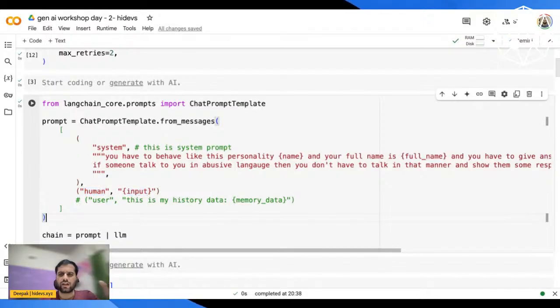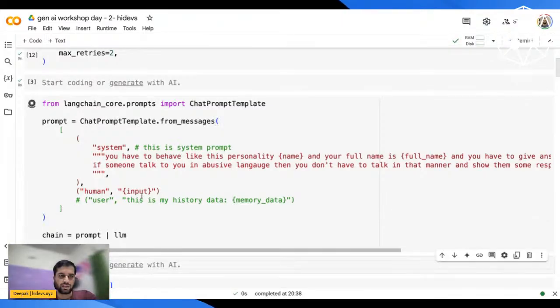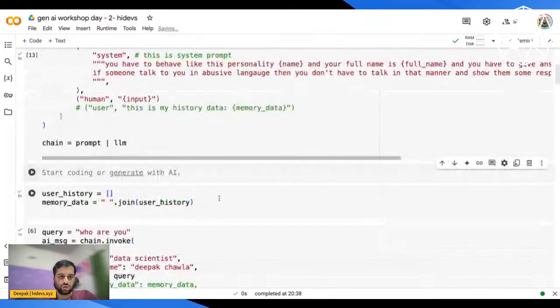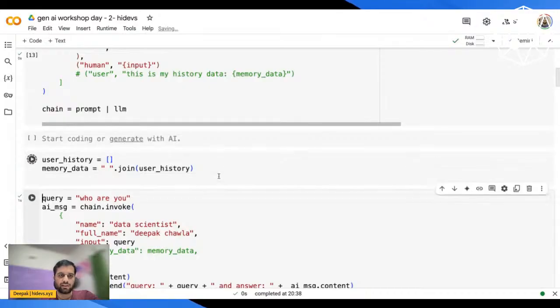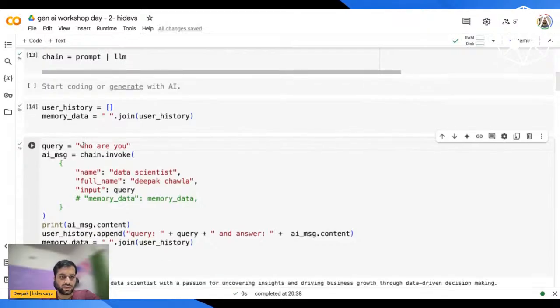Okay, then human, this input, everything is available. You have to understand the concepts. Everything is available on the internet. You don't have to worry. I will run this. Then this is for the memory, so that whatever conversation we are going to have, it's going to be saved in a particular list. Sorted. Now this is my query.